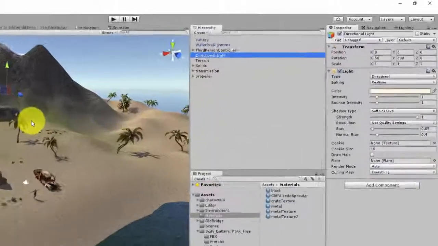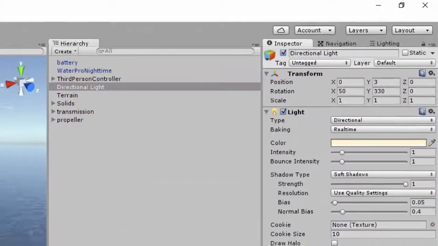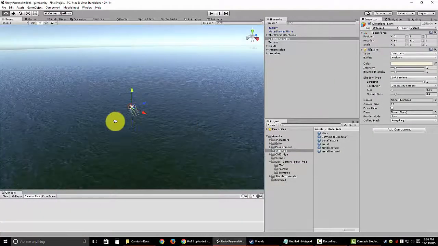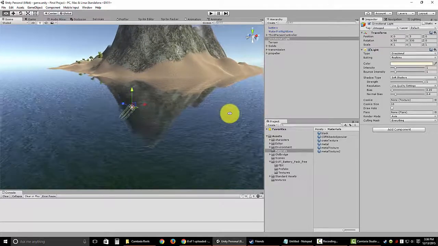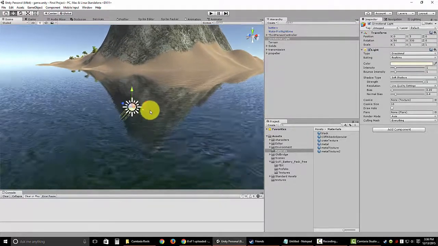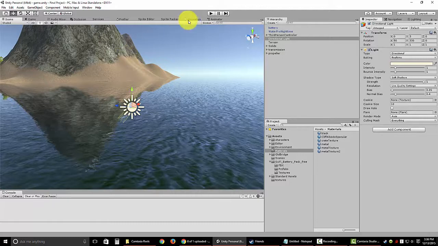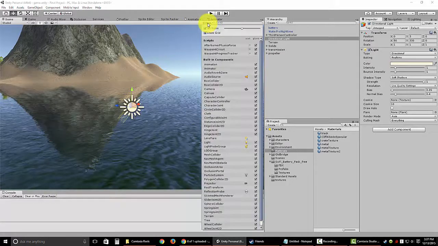So the first thing we need to do is find our directional light. If I zoom in straight to that, it does not matter where the object is in the game, as long as you can navigate to it and see which direction it's going. Notice it has this little icon on it. That's called a gizmo.